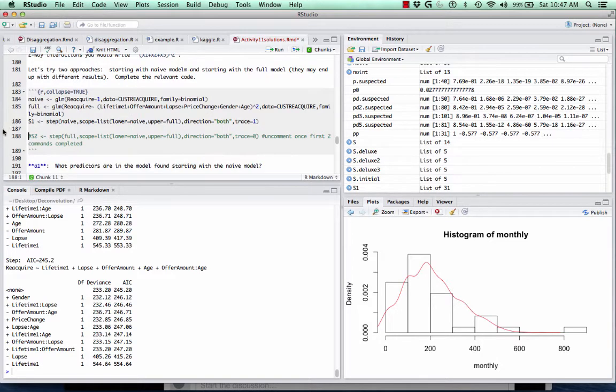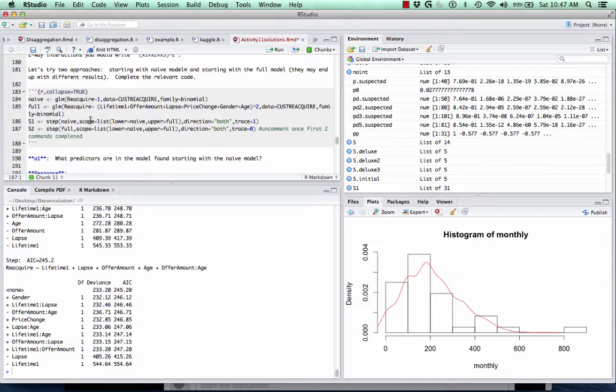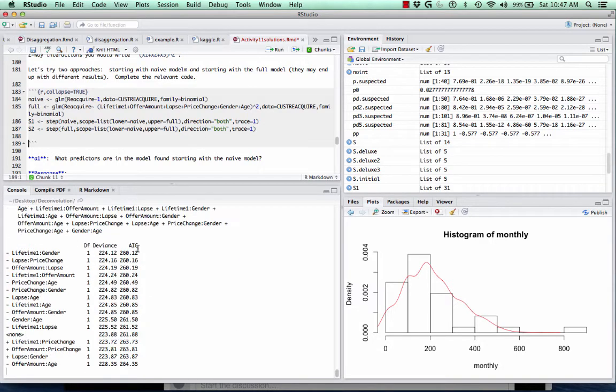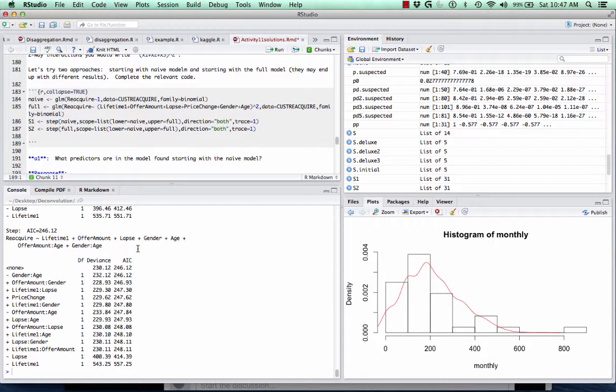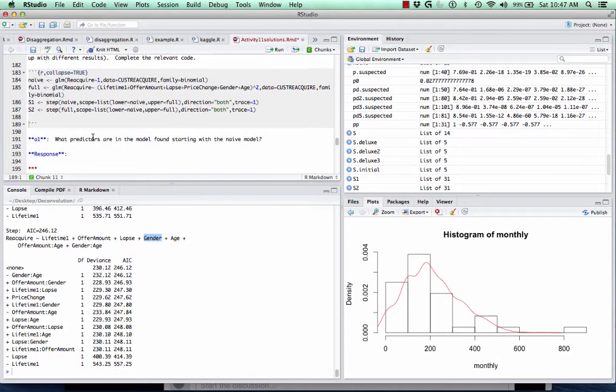All right, well, let's also consider a different search. Let's consider starting out with the full model, the most complex model, and seeing what that leads us to. Sometimes we end up with different models, so it's always good to start with both the full and the naive to see if we do end up with something different. And in this case, we do. We see that there's an additional predictor here, the interaction between gender and age, and then also gender as a predictor by itself.